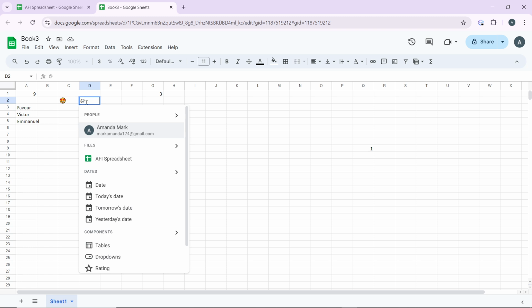So you can use a contact, so @ followed by a contact's name or email, or even files followed by a file name, or you can use events, so @ followed by the event name from your Google Calendar, and once inserted, the smart chip appears as an interactive element.